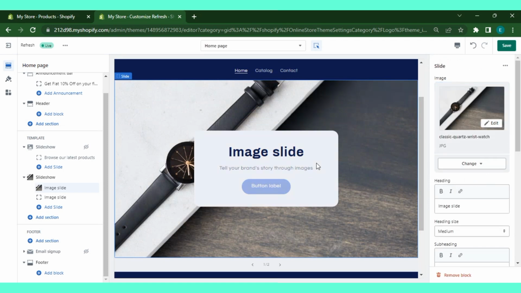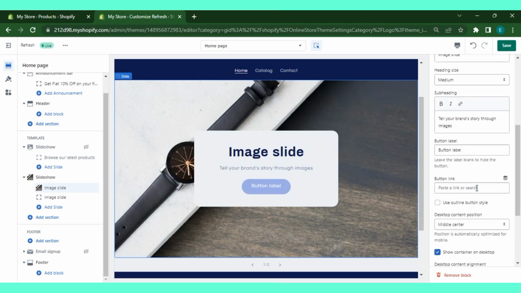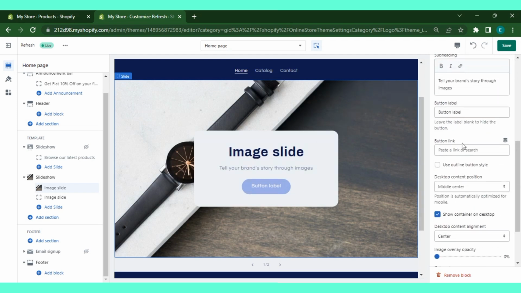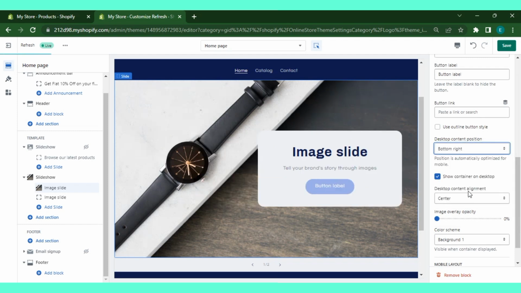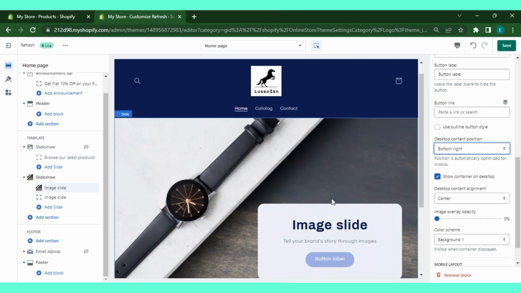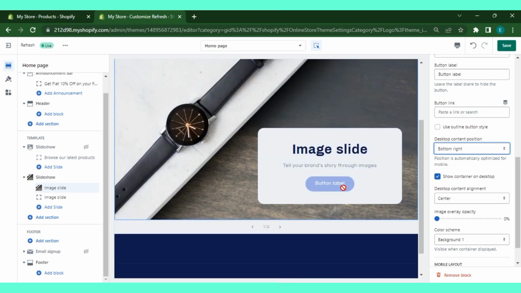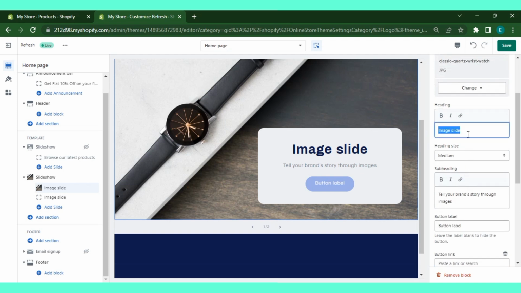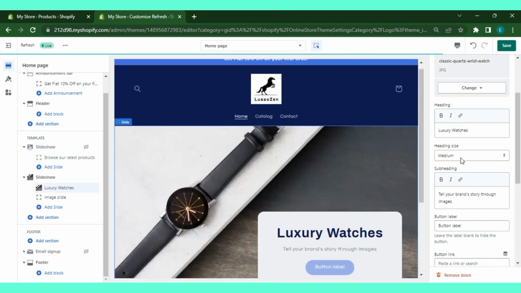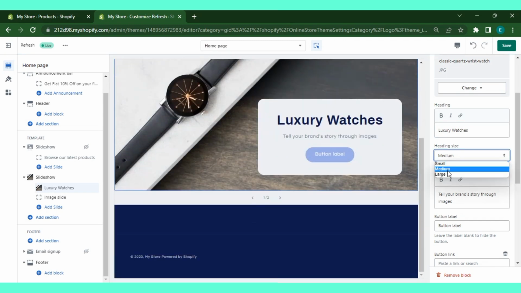Now, we want to change the position of this container. To do that, scroll down to where it says Desktop Container Position, and then choose the position you want. We will move it to bottom right. This looks great. Now, we want to change the content of this container. You can change the heading and subheading text from here. Simply delete this demo text and add your own. You can also manage the size of the text from here.